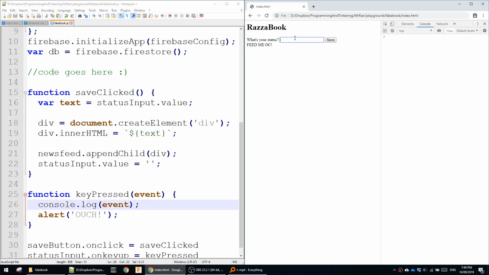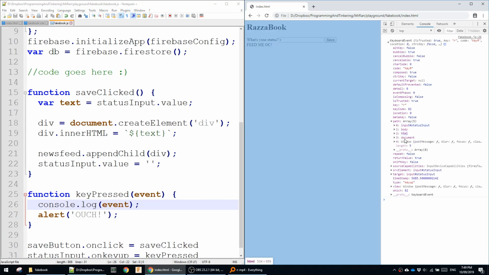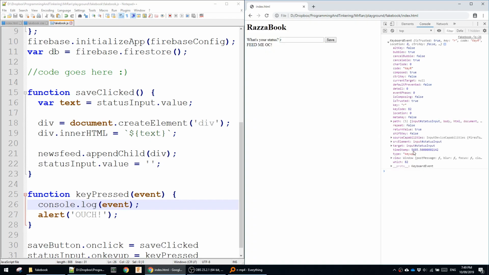I'm going to press, what's your favourite letter? It's R, of course it is, for Mr. Ranieri. It still says ouch, because I've still got that line there. Okay, this is what event looks like. It has all sorts of information about the button that was clicked, and the time, and whether shift was pressed down. But the one that I care about is the key. And the key here is a lowercase r. Let's try if I press enter.